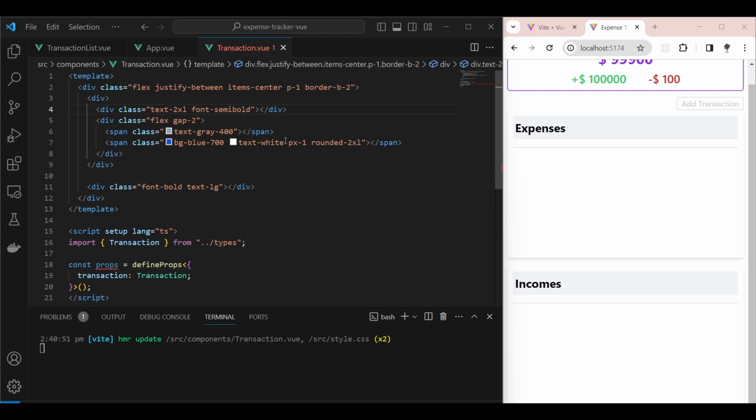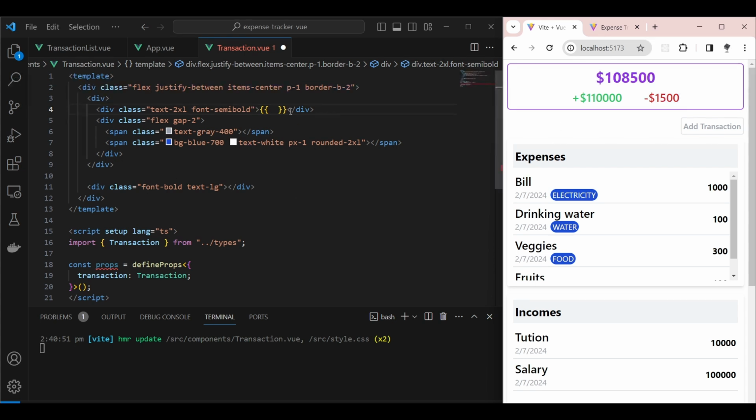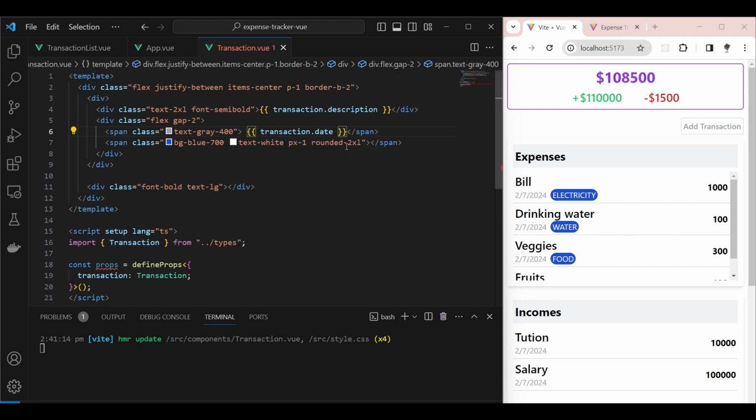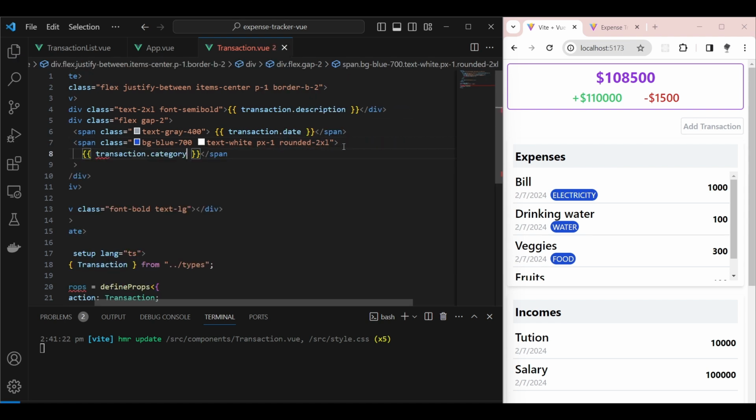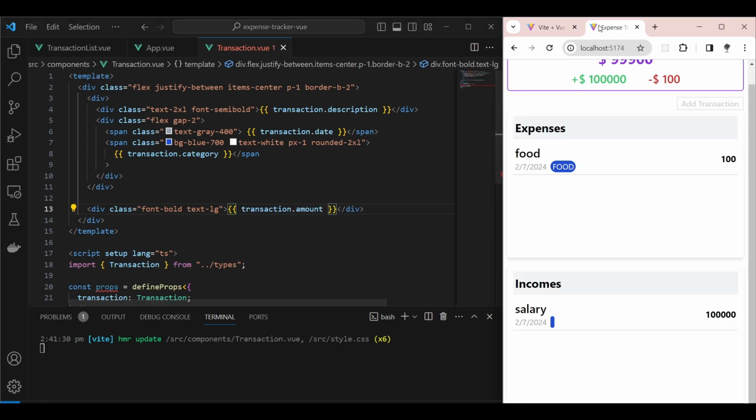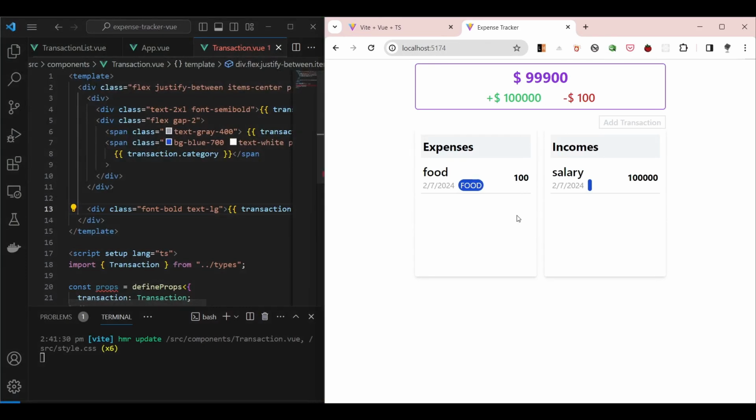So now what we have to do is, let me just come here and show it to you. The bill is going to be description. So let me write transaction dot description. Then below we'll be having a couple of things. One is going to be the date, and the other is going to be the tag. For date, I'll just have the date here. For the tag, I'll just use the tag or category. And here is going to be the amount. So transaction dot amount, save. Let us see. As you can see, something is coming fine, and if we just increase it, it's going to come like this.